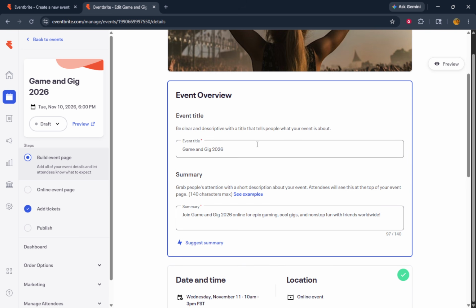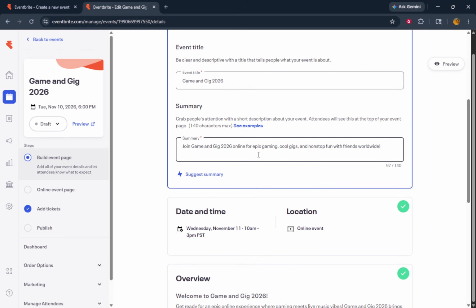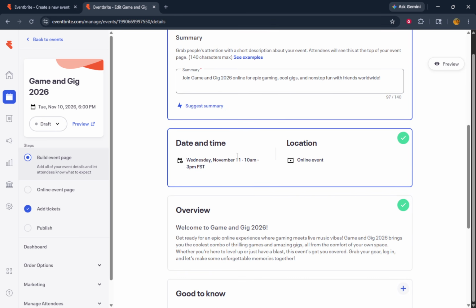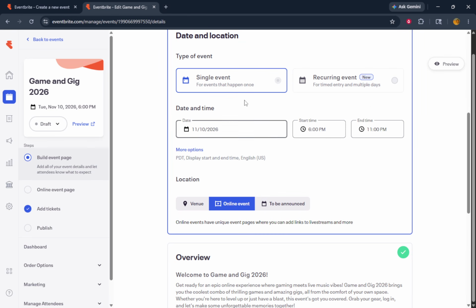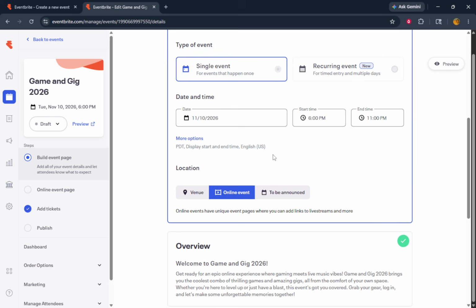As you revise, keep your title clear, your description concise and helpful, and double-check the time zone so attendees see the correct schedule. If it's an online event, verify that your link is current and accessible.